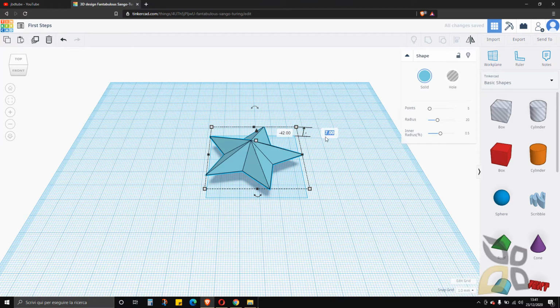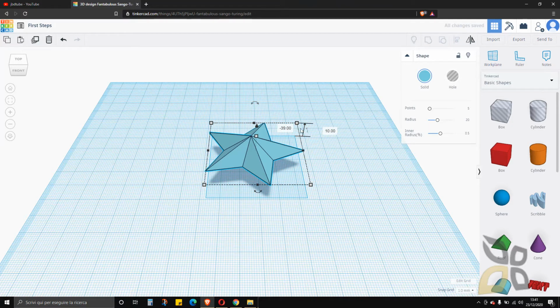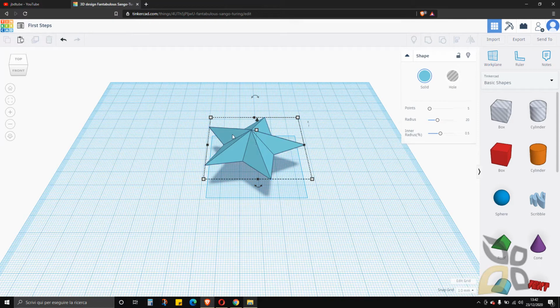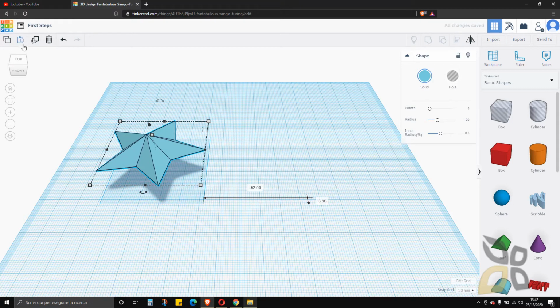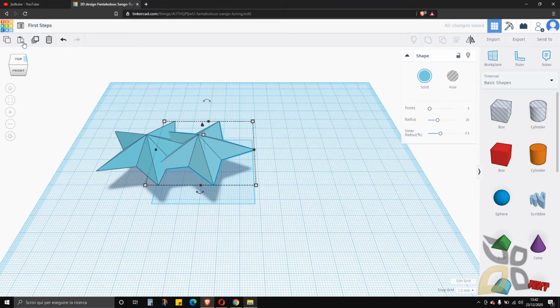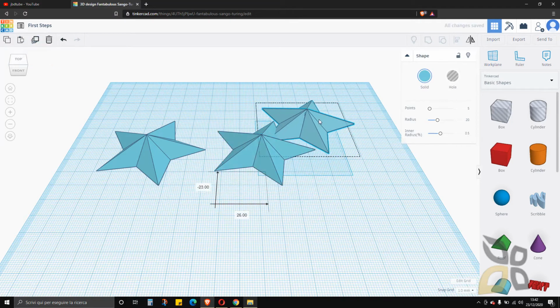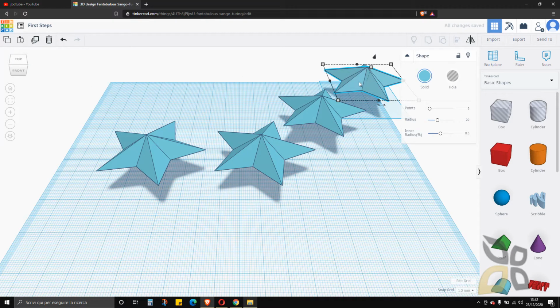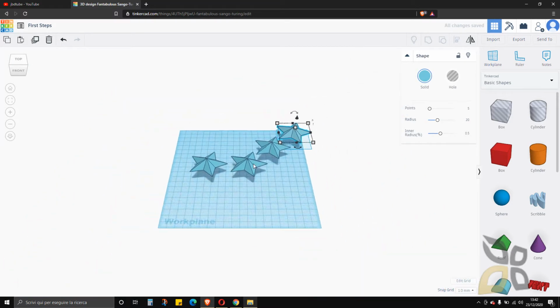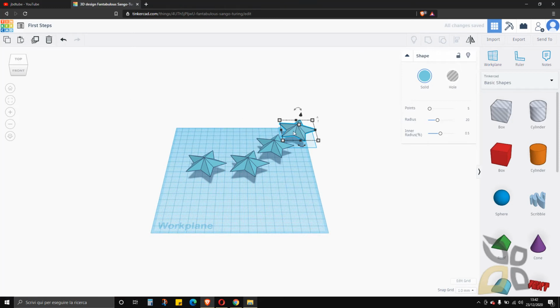You can also access this number and you can define a precise number. Also, you can select the object and copy the object. Ctrl C, and then I can paste it. So I can use this other one, or Ctrl V on your keyboard, and I can duplicate this many times like that. You can see that I have created a duplicate.